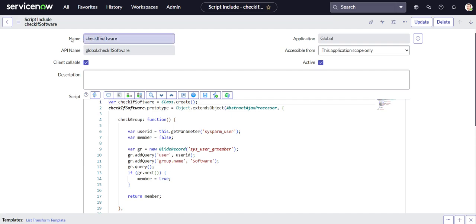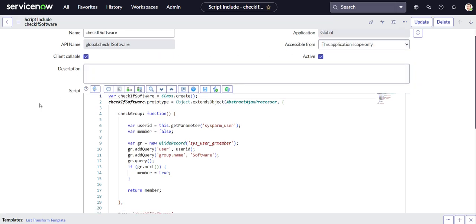Right here, it's very important to put something in the name that is relevant to what your script is doing. Some people just put generic names here, but it's going to make your life a lot easier if you put a name that alludes to what your script include is doing, as well as adding in a description. Now, I have mine enabled for client callable because I'm calling this on a client script on a catalog item. I'll show you what I did with that next. You can go ahead and choose the scope that you want this to be accessible from.